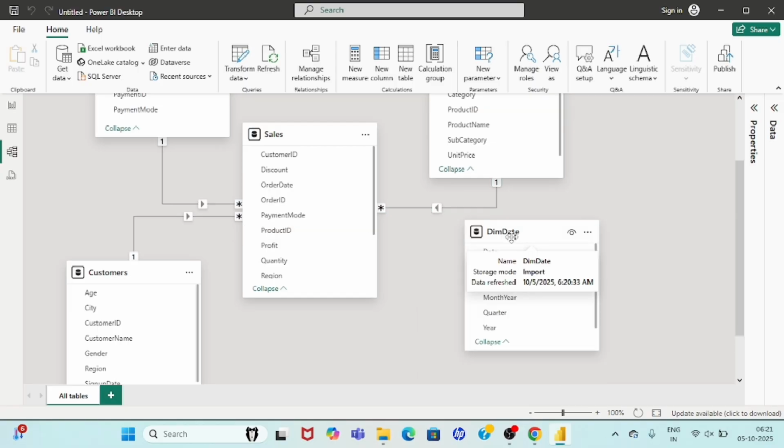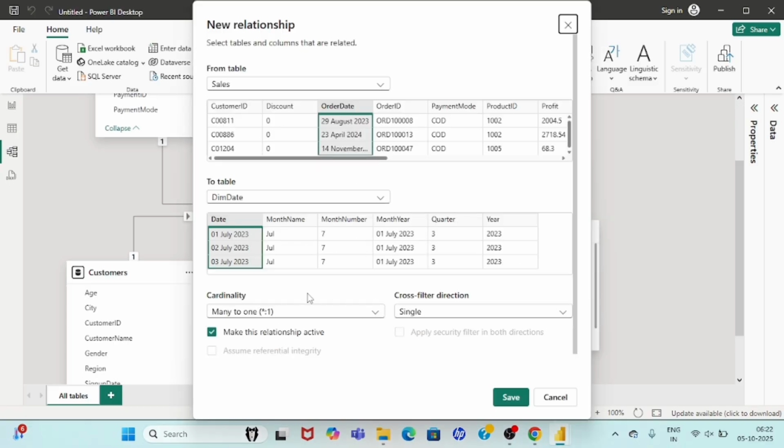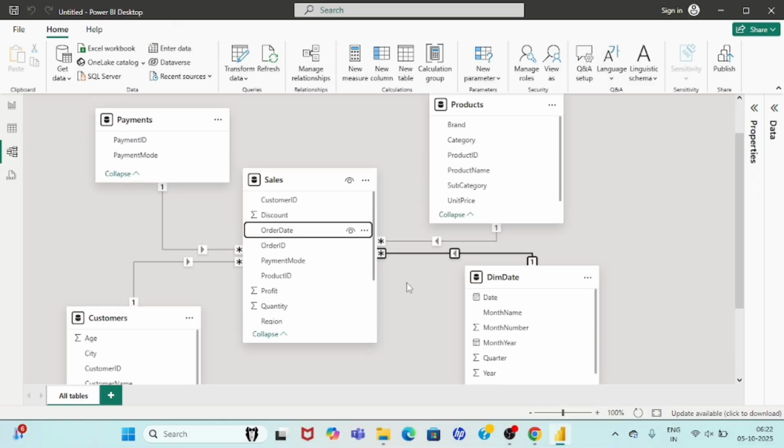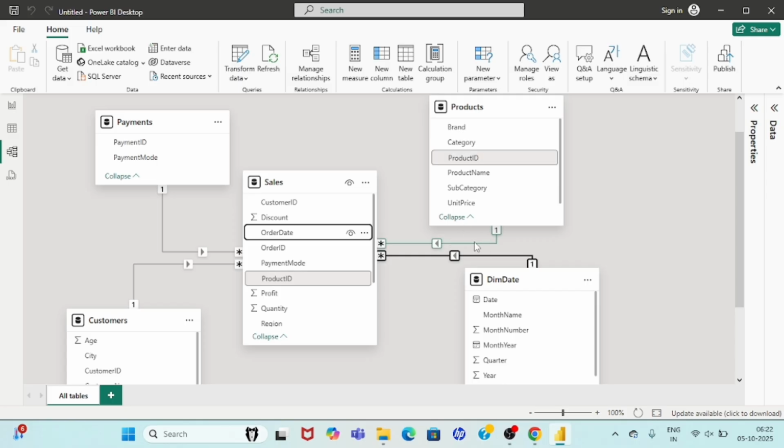Okay, so now we have to make a relationship manually, right? To make the relationship manually, we have to check the date. You could see in the sales table we have the order date, and in the dimension table we have the date column. So we are going to create the relationship between this order date and the date. Here the pop-up is coming, many to one and single, so click on save. Now all tables are connected, right? You could see all tables are connected. This one is also connected.